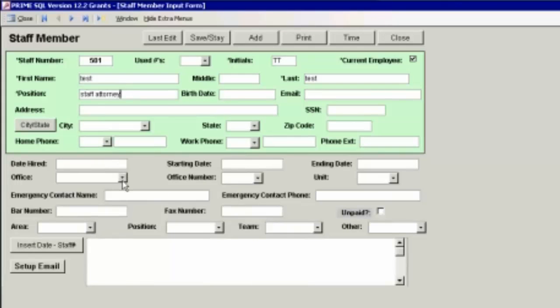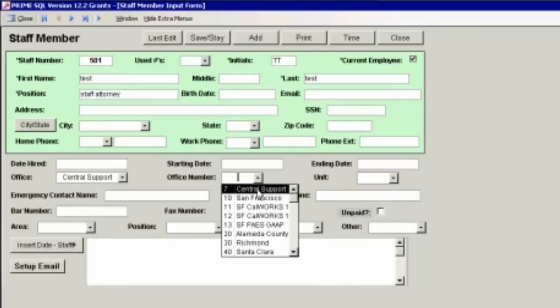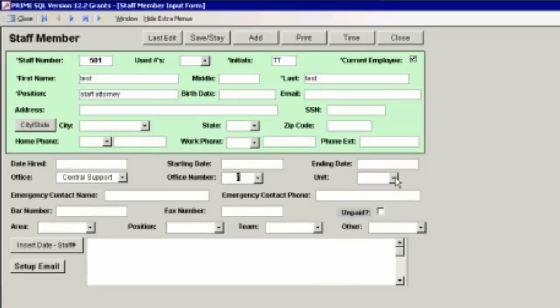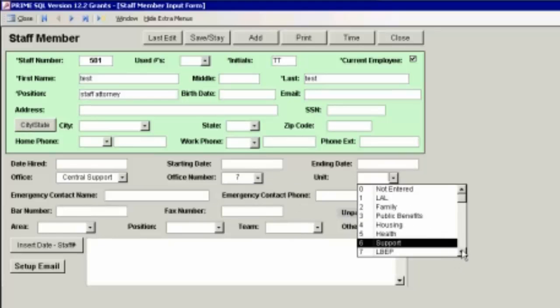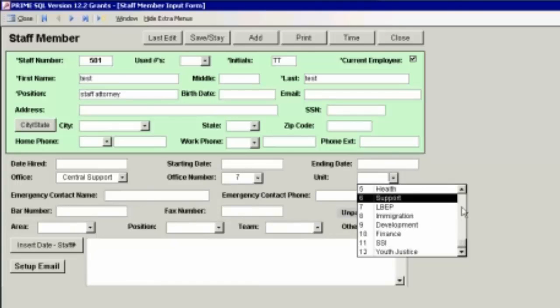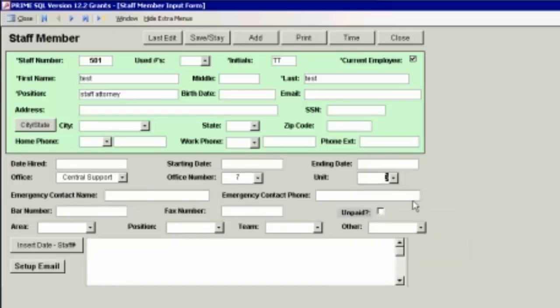And then we need to assign any staff member to an office, and that also allows us to put them in one of our main units. In this case, I'll just put it in their support staff. And then it allows us to put things like bar numbers, so on and so forth, and has notes about it so that we can track it. This is very obviously essential for anybody to have information in here.